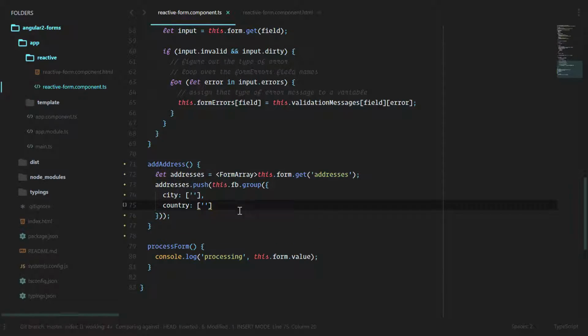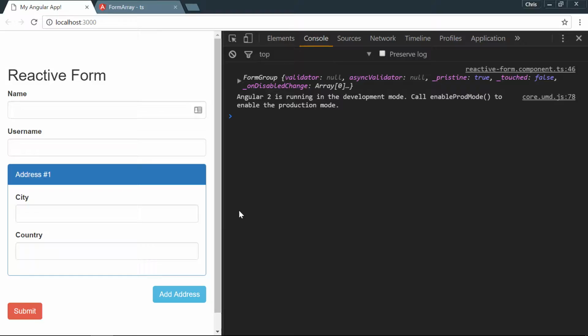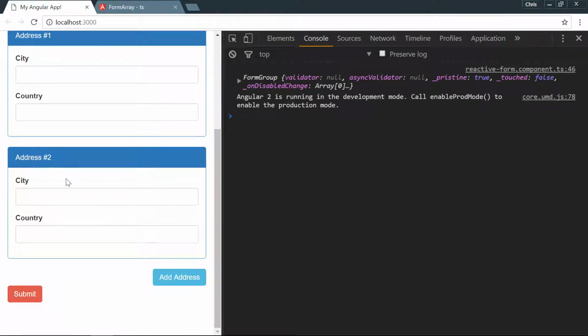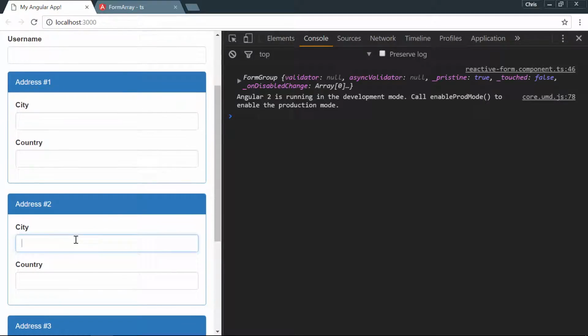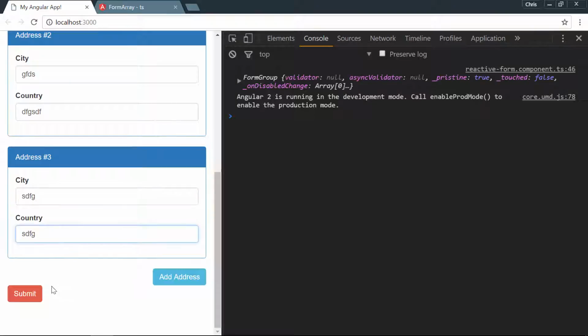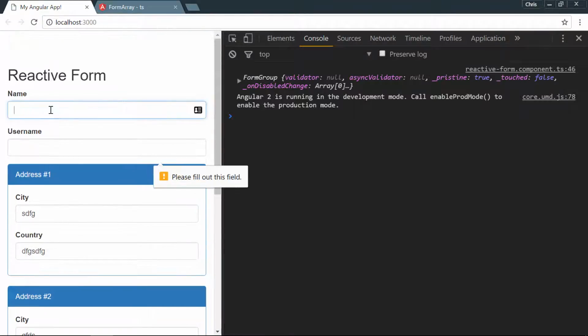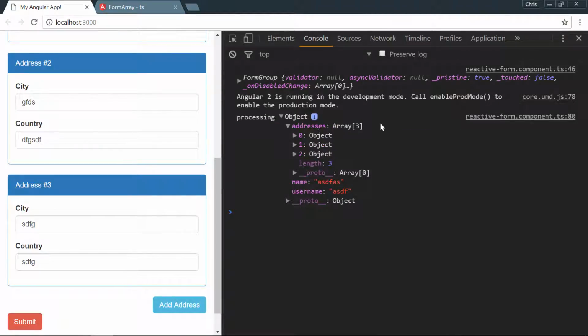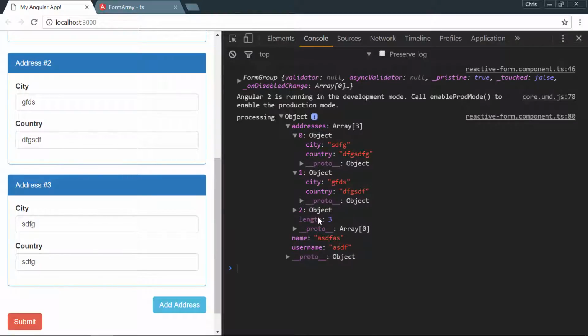Let's take a look at our HTML. We should be able to add addresses now. If we click add address, we can see that there's our second address and third. And if we type into each of these and submit, well, we have required. All right, submit that. You can see we have addresses, three of them. We have a form group, form group, form group. Inside of each of those, we have our form control values. That works perfect for us.